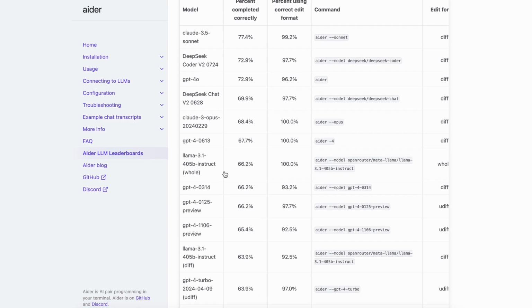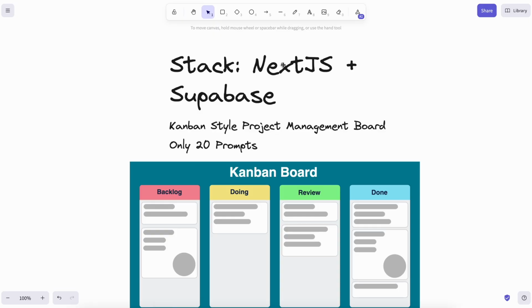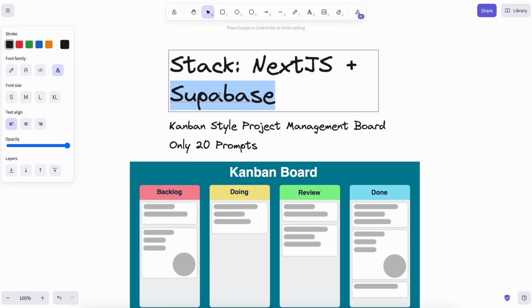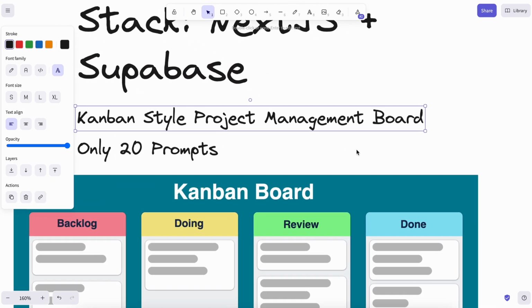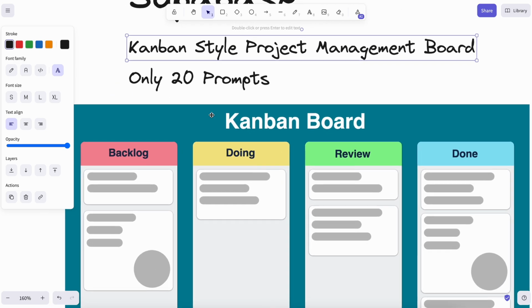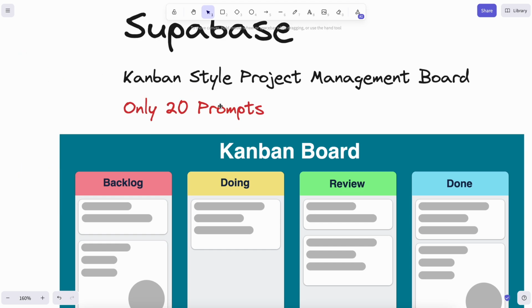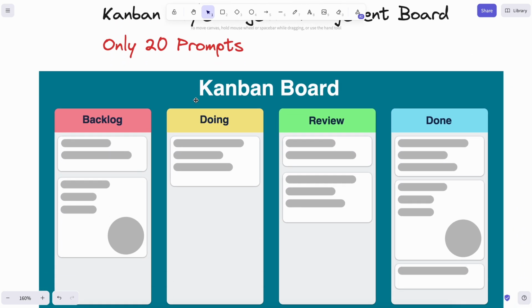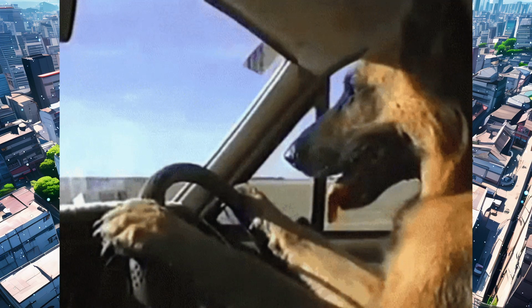Now, what will I be creating, and what language will I be using? Well, I'll be using NextJS and Supabase, as I generally do with all generations. For what I'll be creating, I'll be making a simple Kanban-style project task management board, almost something like Trello. Also, just so we can make sure that the model is capable, I'll be limiting myself to creating the application with only 20 prompts, since that's the number it takes me to create something fully working with Claude. So, now let's get started.